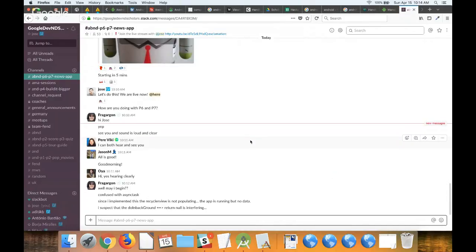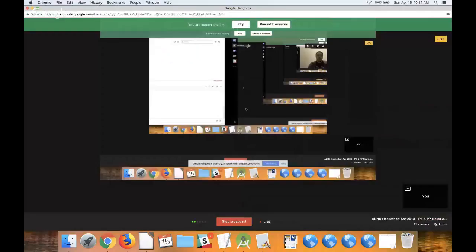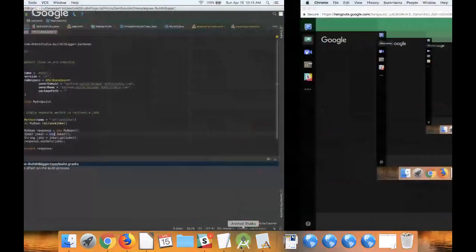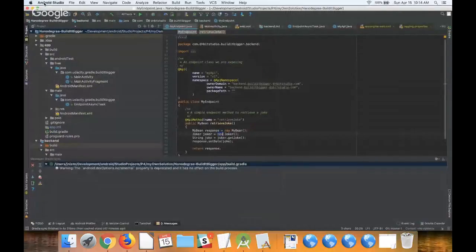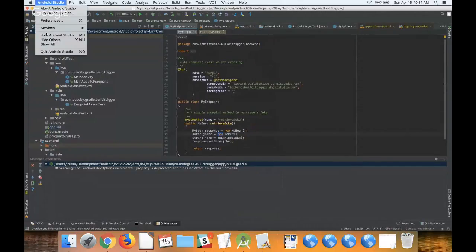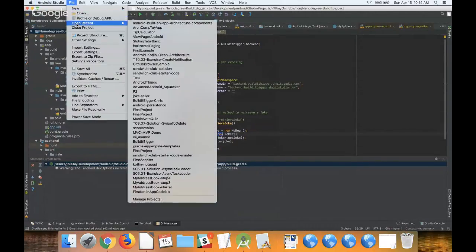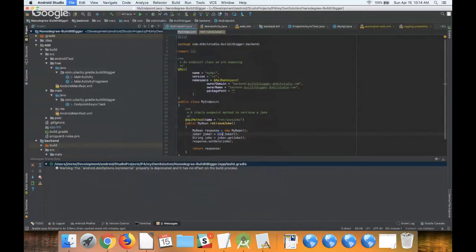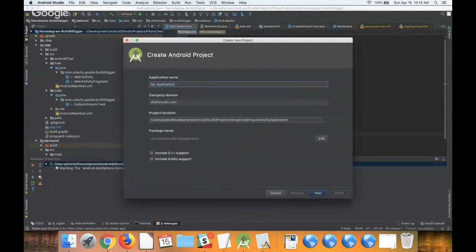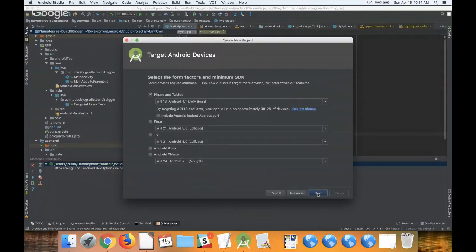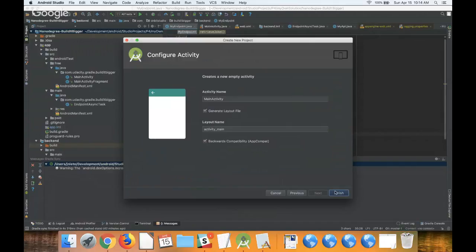So let me share something with you now that we are here on the live stream. Let me share my Android Studio. Okay, let's create a new project. This is really not relevant for what I want to show you, but let's create a new project called just test. Next. Anything will work.